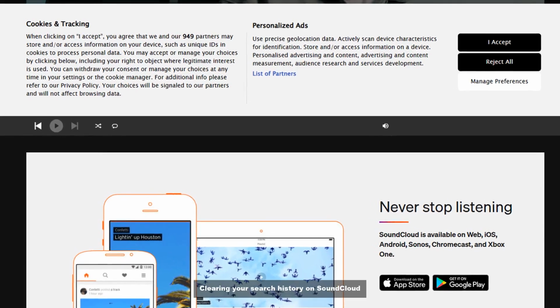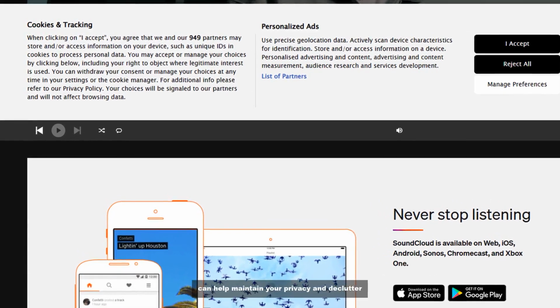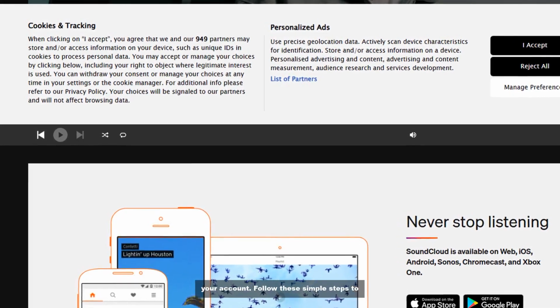Clearing your search history on SoundCloud can help maintain your privacy and declutter your account. Follow these simple steps to remove your search history.